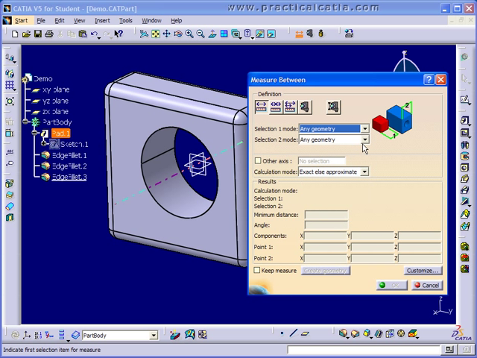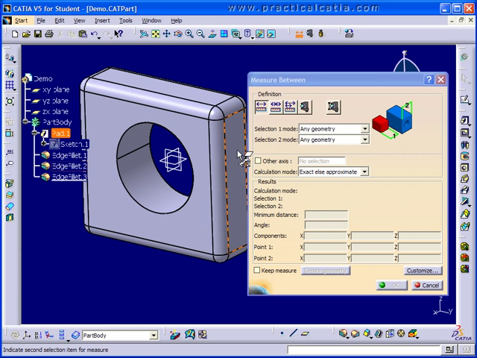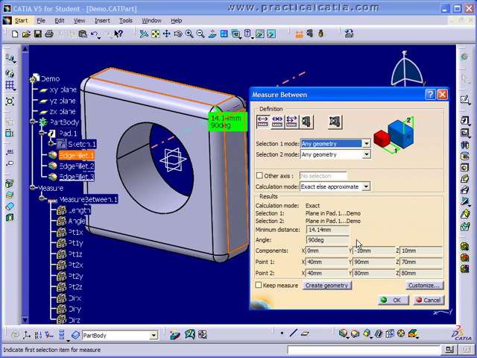Let's go to Any Geometry and Any Geometry, and I'm going to select this face and then this face. And what it tells me is that I have a 90-degree angle between them. It shows me the minimum distance between the faces. Lots of other information here as well.